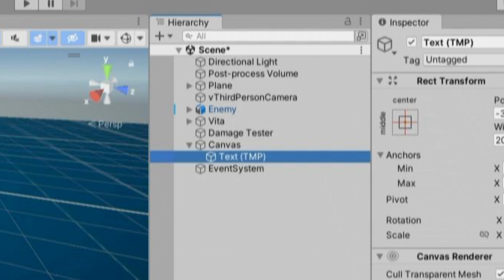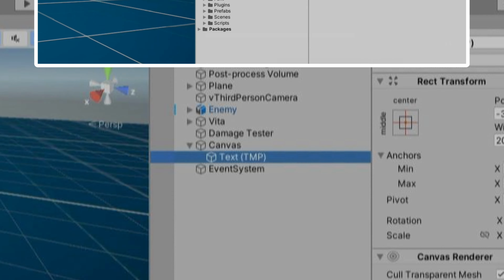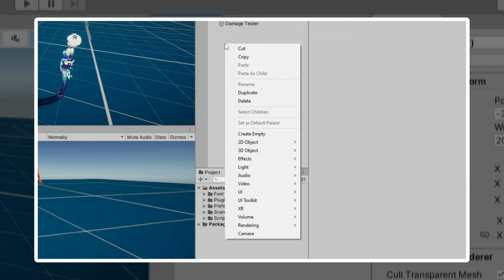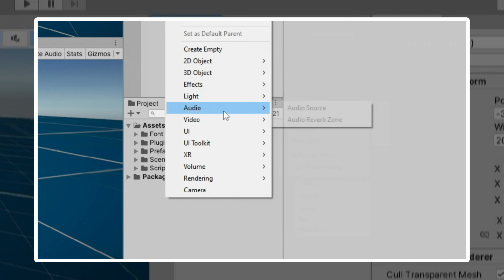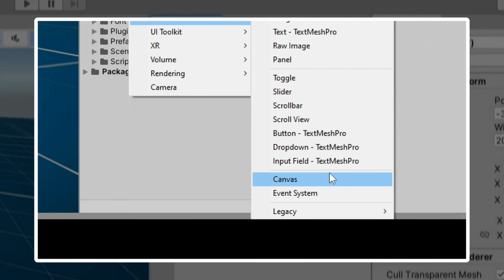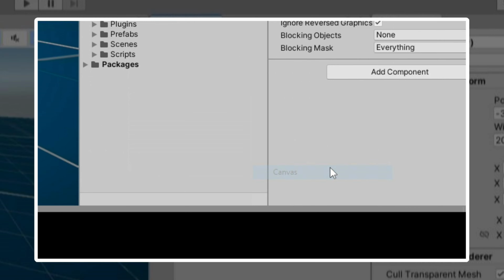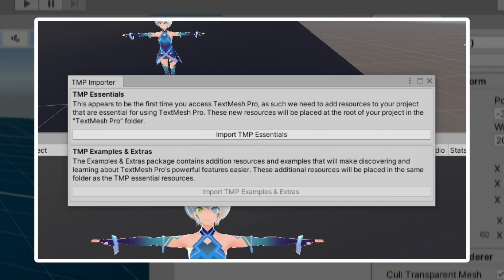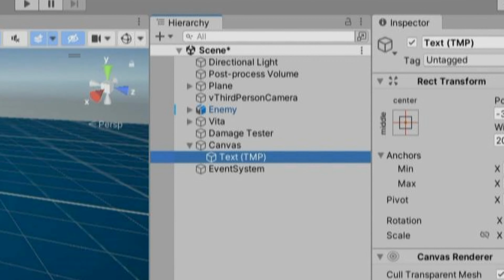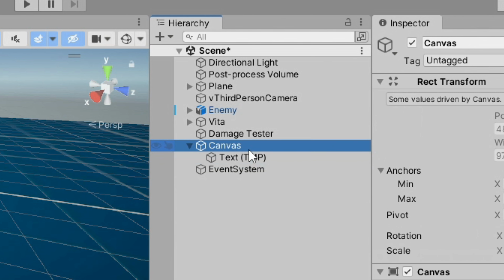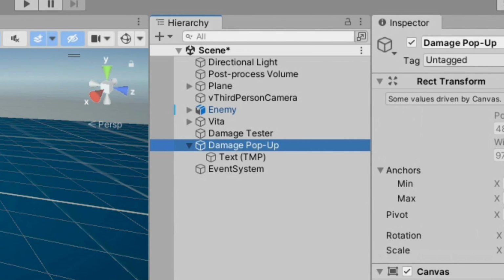If you didn't get a canvas, you can create a canvas on your own by right-clicking on the hierarchy window, choose UI, and click Canvas. Also, if you are using an older version of Unity, you might need to import a Text Mesh Pro plugin first. Let's rename our canvas to Damage Pop-Up.